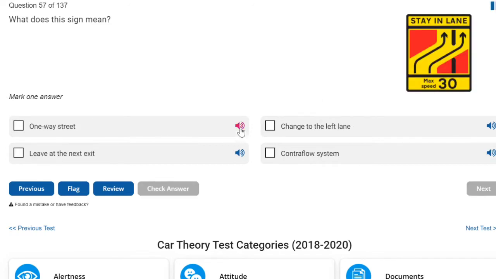What does this sign mean? One-way street. Change to the left lane. Leave at the next exit. Contraflow system.